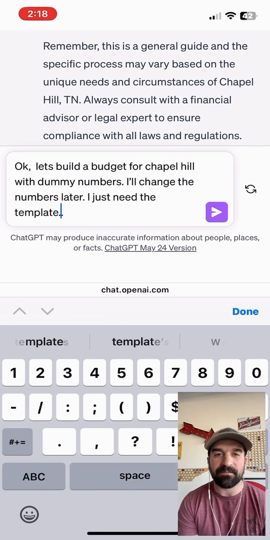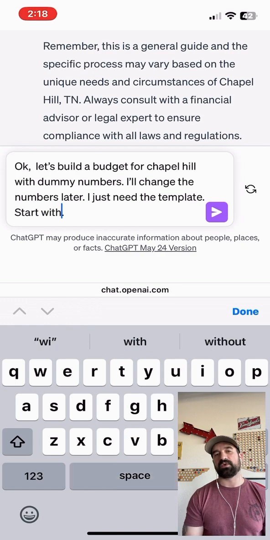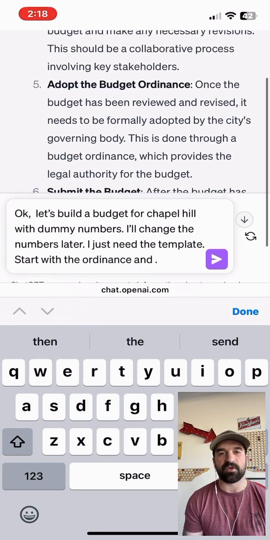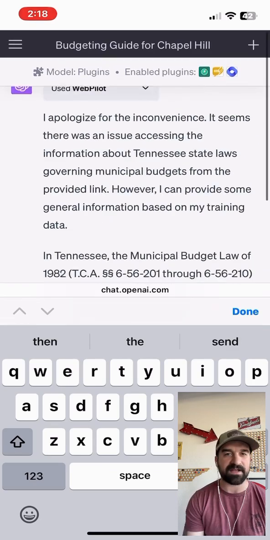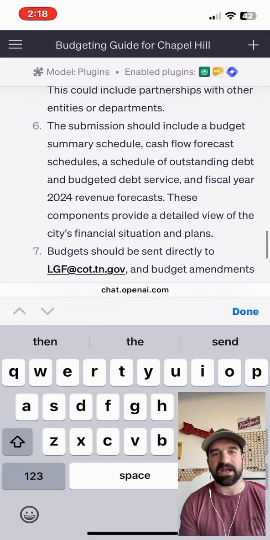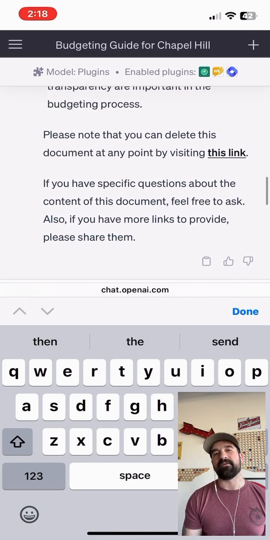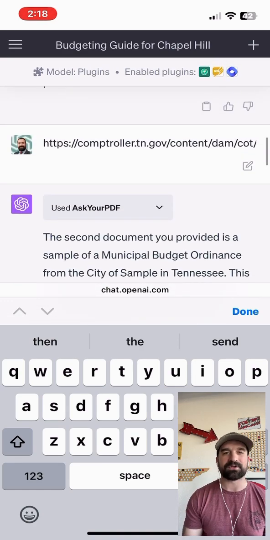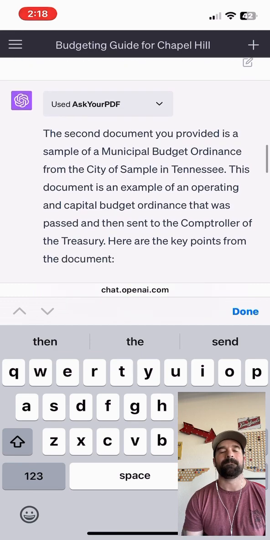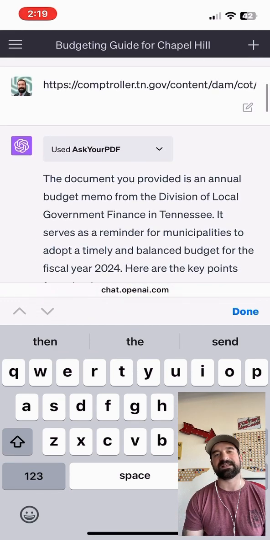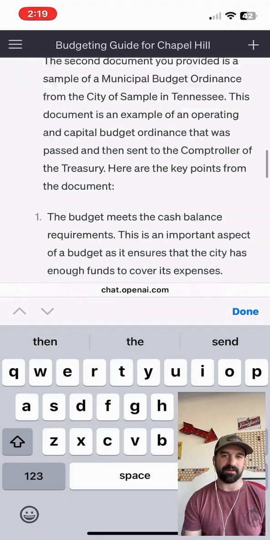So now let's go ahead and build this budget. Let's use some dummy numbers. Obviously, if we had some real numbers, we could have used those, but I'm not very familiar with Chapel Hill, Tennessee, even though I'm from Tennessee, but more the middle Tennessee area. So I'm not sure what their budget looks like right now. I know it has a population of about 1,500 people, so imagine a smaller budget. Let's just see what happens when ChatGPT does that with some dummy numbers.